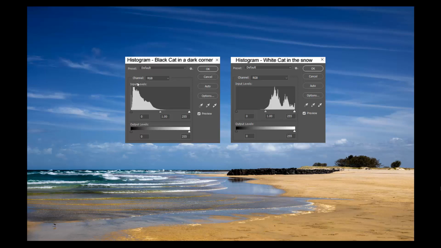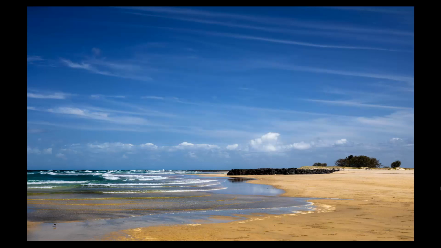So there's always a correlation between the histogram and the image we're viewing. We cannot look at the histogram in isolation and tell whether the image has faults or not, because it depends on the content.